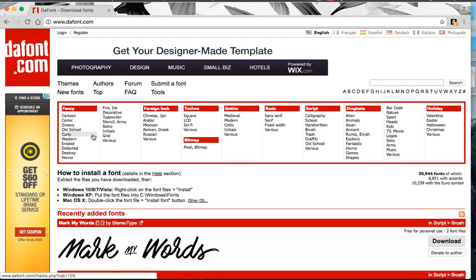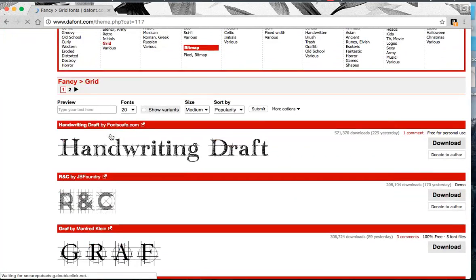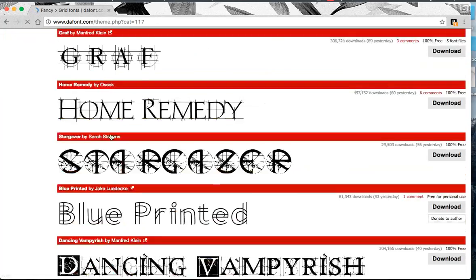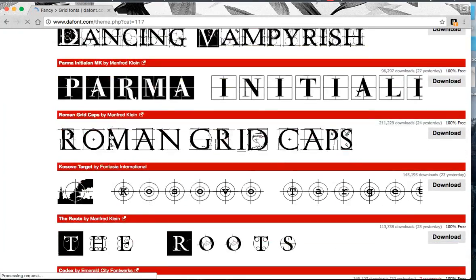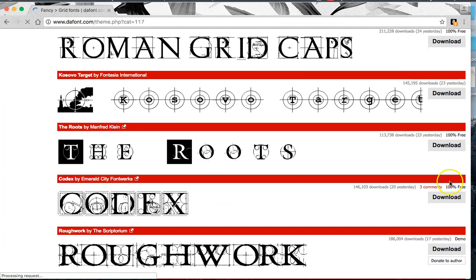So here's what you're going to do. You're going to look around. I want you today, after you submit your one to me, to go on here and look at some of these fonts. Now, the only thing is you cannot download just any font. See over here where this says 100% free, you can only download fonts that are 100% free.